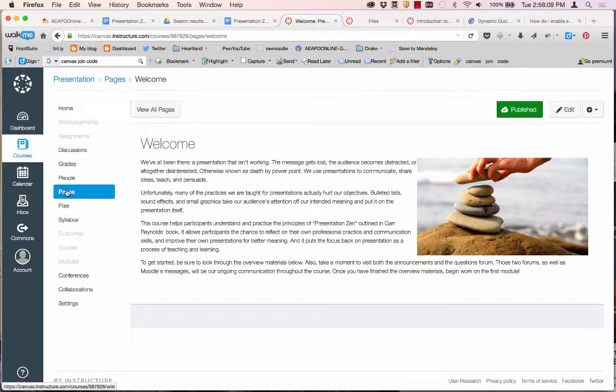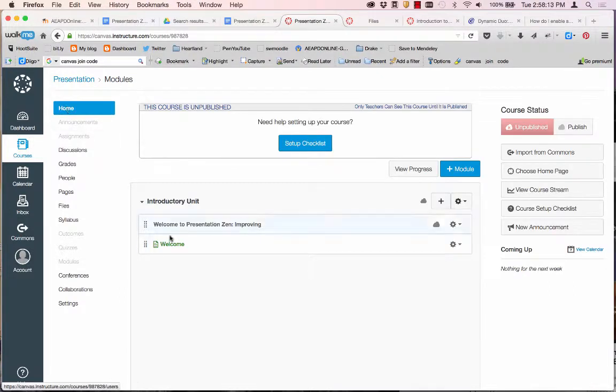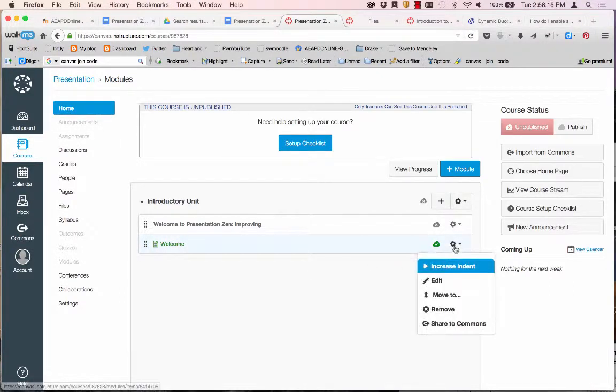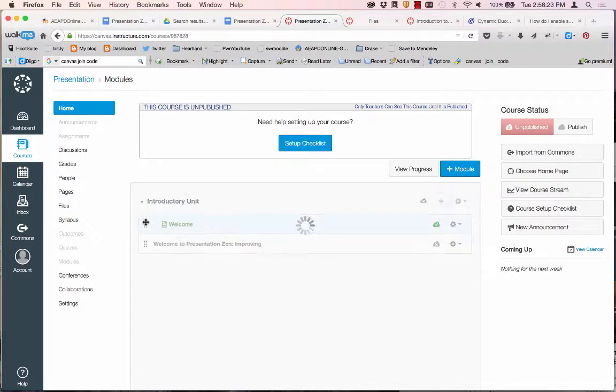All right, now let's go back to our home page. And you can see the page was added. I want to show you a couple things. First off, I want to go ahead and increase the indent. That just moves it over. By the way, you can move things and rearrange them very easily, just like in other learning management systems. Very handy to do that.